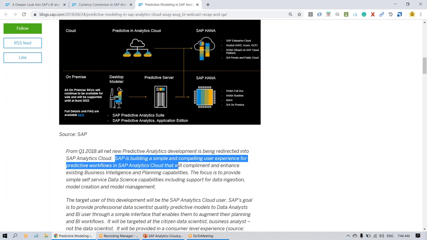SAP Analytics Cloud is building a simple and compelling user experience for predictive workflows that will complement and enhance existing BI and planning capabilities. So you're already doing BI and planning in SAP Analytics Cloud. SAP thought, why not enable prediction there itself, because your data is there, your dashboards are there. You can directly go ahead and do prediction.